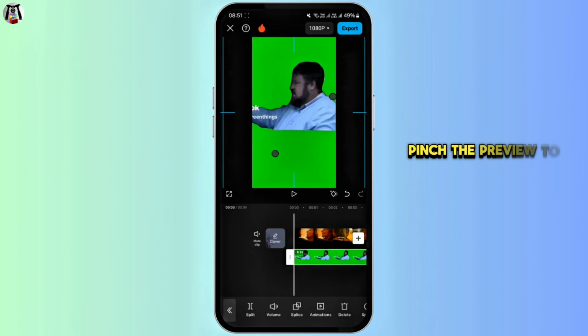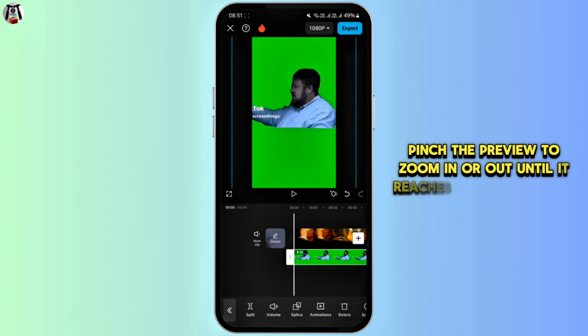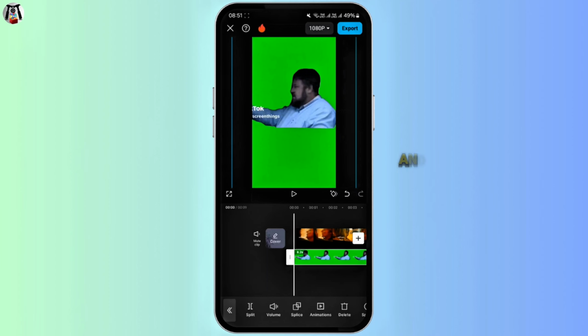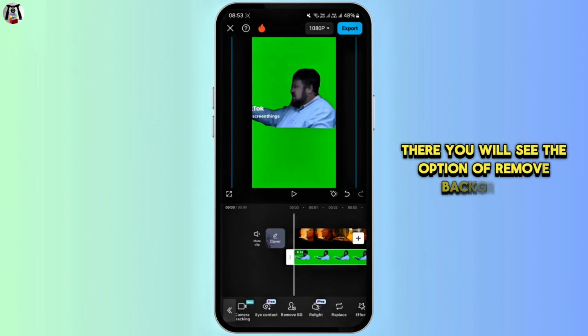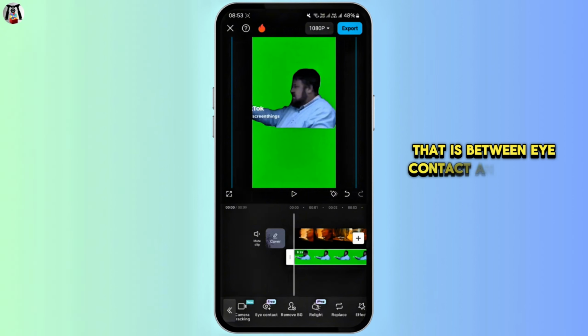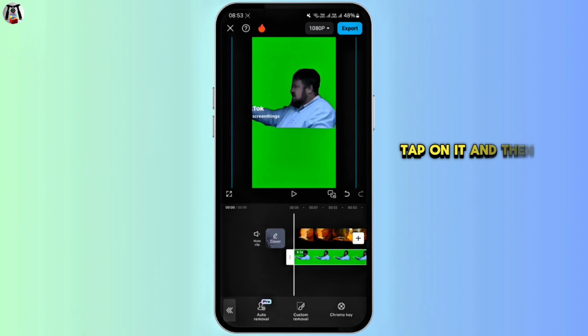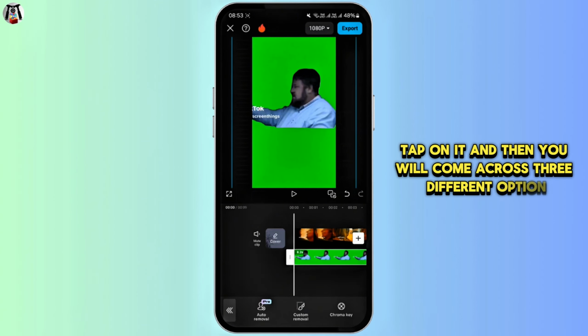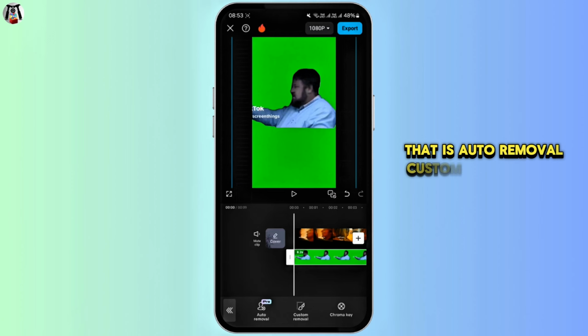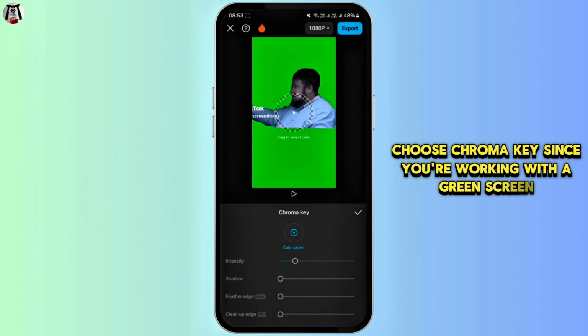Pinch the preview to zoom in or out until it reaches your desired size and make sure that the clip is selected. There you will see the option of remove background, that is between eye contact and relight option. Tap on it and then you will come across three different options, that is auto removal, custom removal, and chroma key. Choose chroma key since you're working with a green screen.